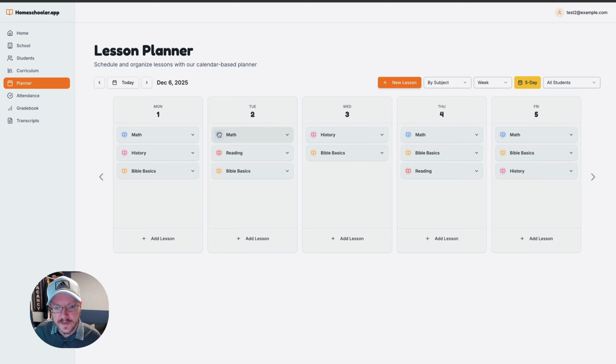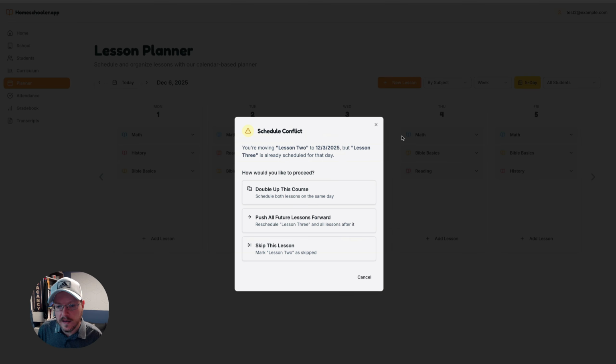Now it's over here, but now I'm going to try to move it to the 4th where there already is a math. And there's a scheduling conflict. So I can choose to do a few things. I can double up, so we can do 2 math that day. We can push all future lessons forward, meaning that math, if it's scheduled on Monday, Tuesday, Thursday, Friday, it will push everything forward to work on Monday, Tuesday, Thursday, or Friday.